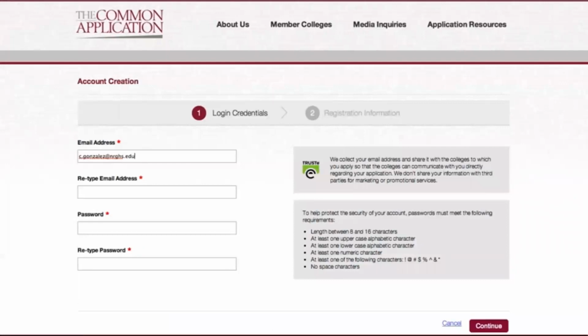It is important to note that your name and email address needs to be identical in both the Common App system and in Family Connection. It is best to check your Family Connection account information before setting up your Common App account to make sure you are using the same name and email address.